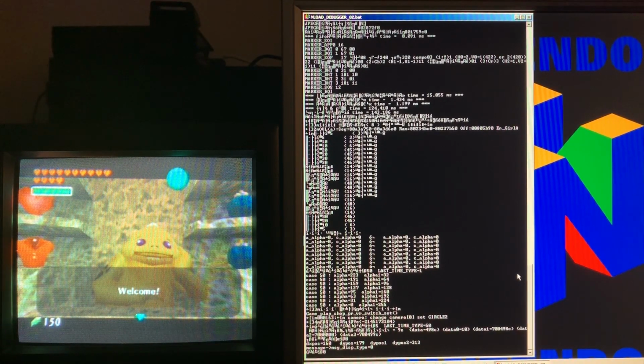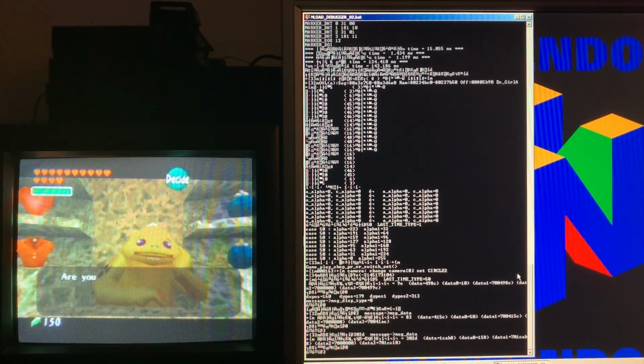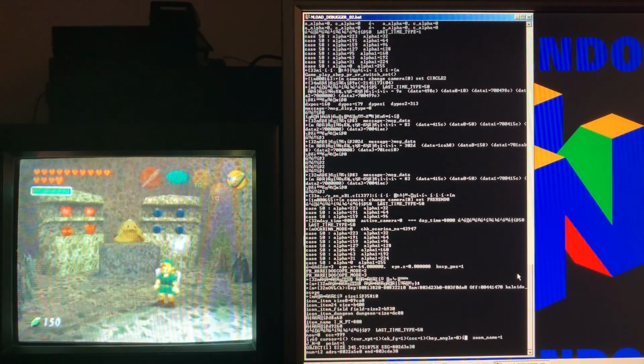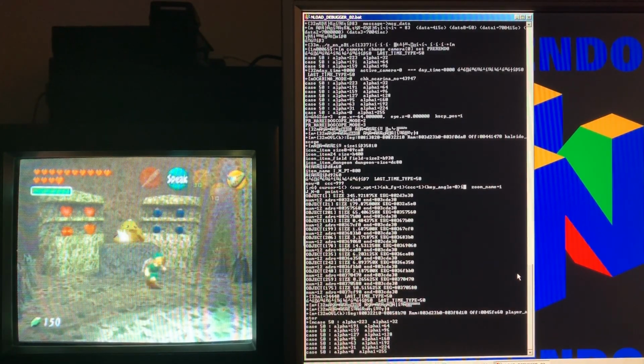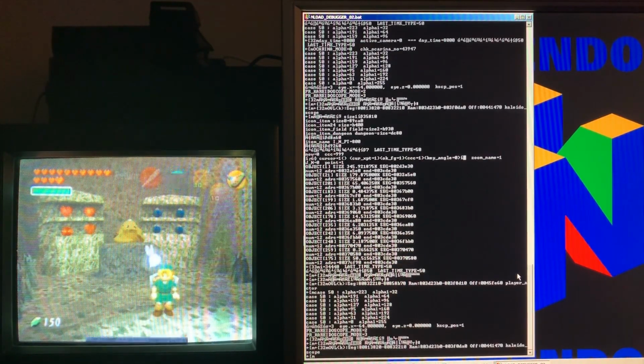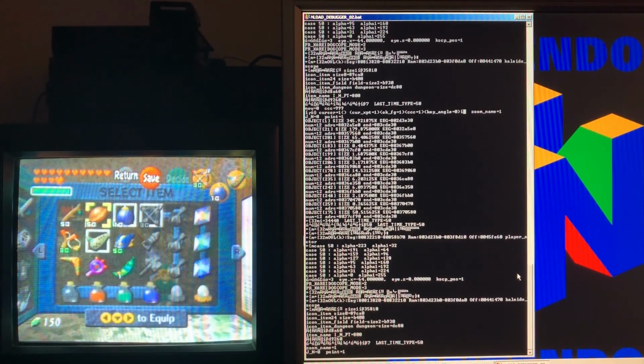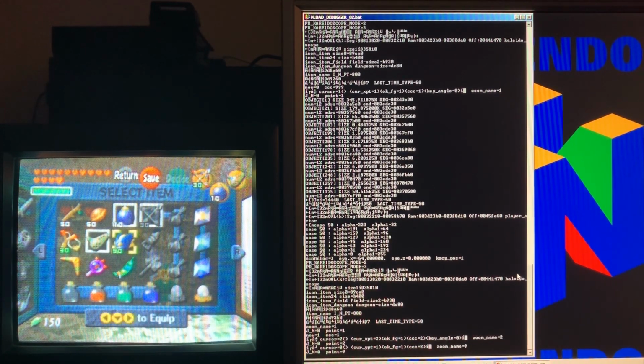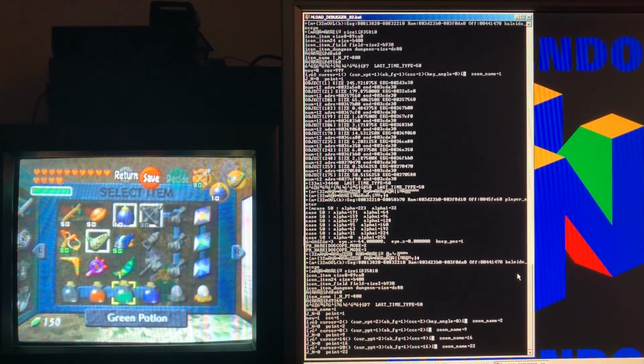Try talking to this guy here. As you can see, follows it in sequence. Now if I hit start, so now if I just hit start button right now, you'll actually see how, as I select different items, it actually registers on the debug screen.